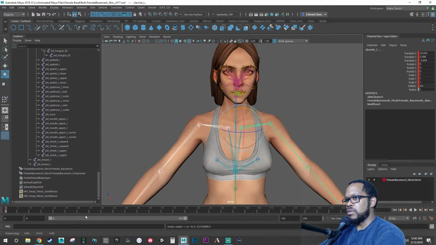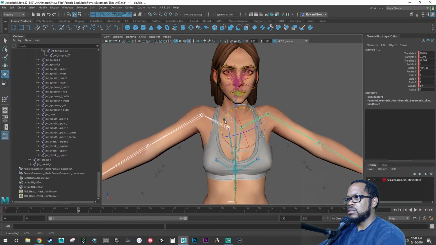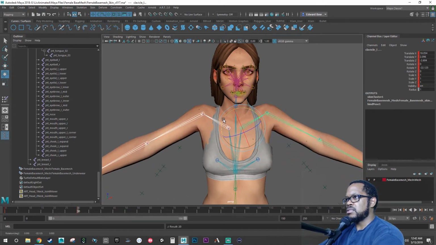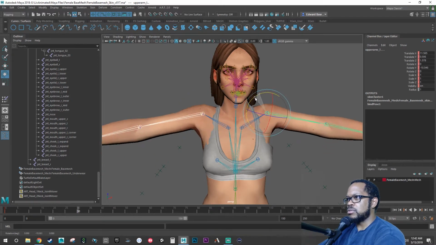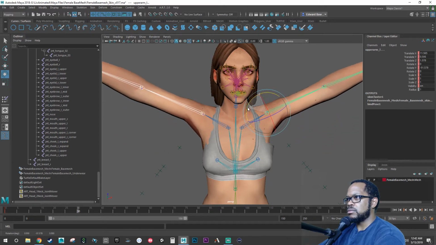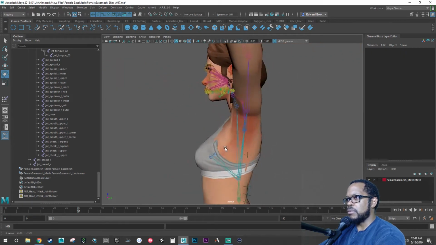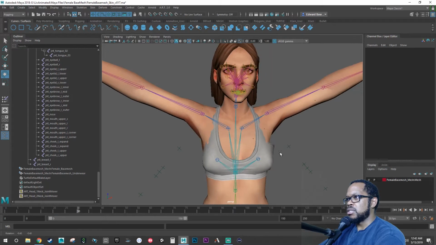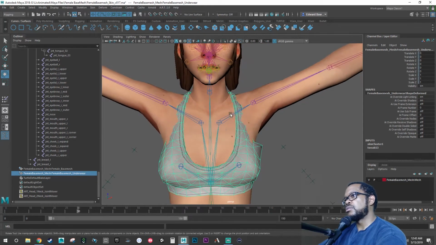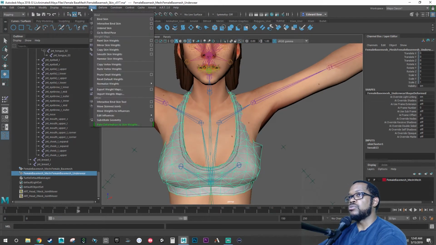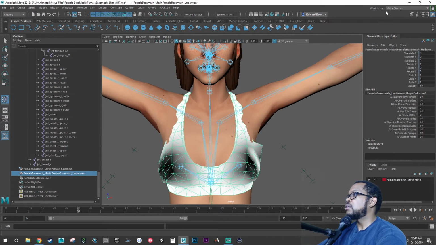Undo that. Let's move up to frame 30 and then rotate. Let's hit S. So we'll select our upper arms, rotate, hit S. All right, so you can see where the problem areas are right here. So we're going to go in and paint those weights and blend that in. So now let's go to selecting the mesh. Let's go to skin. Let's go to paint weights.